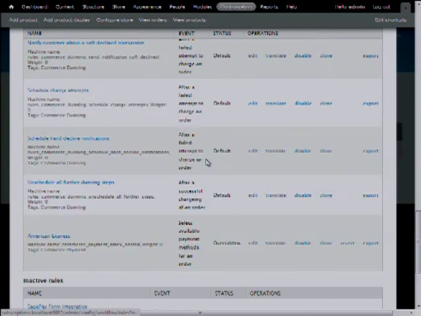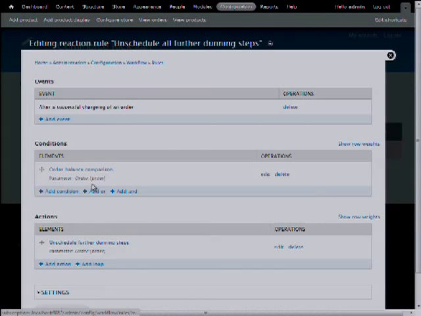And then the final one here is unschedules all further Dunning steps. So this is the one that I talked about. If the order has finally been changed to say it's paid in full, then we can cancel all of those attempts to try and recharge the card.